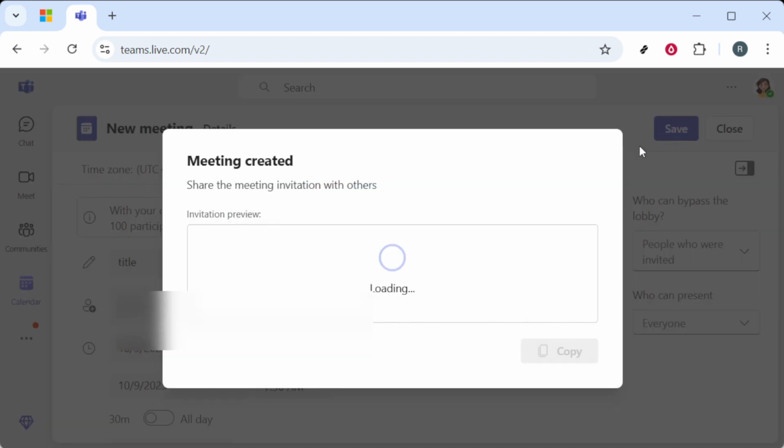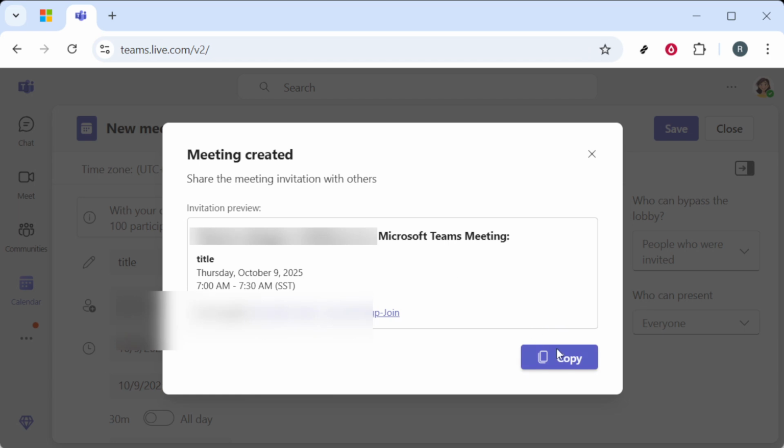By clicking this, you'll copy the meeting link to your clipboard, ready for you to paste it wherever you need, whether that's an email, a chat message, or a document.